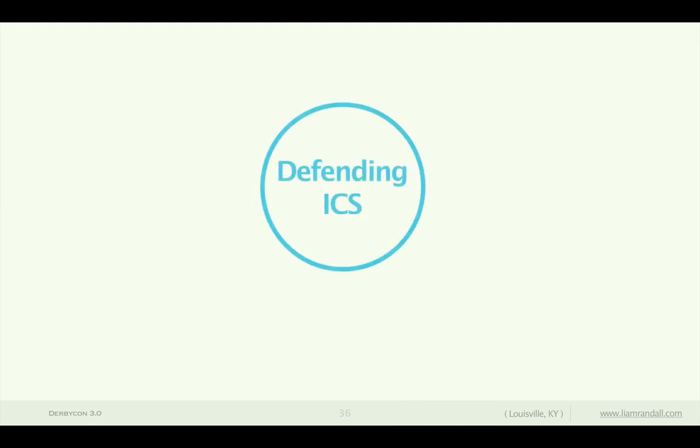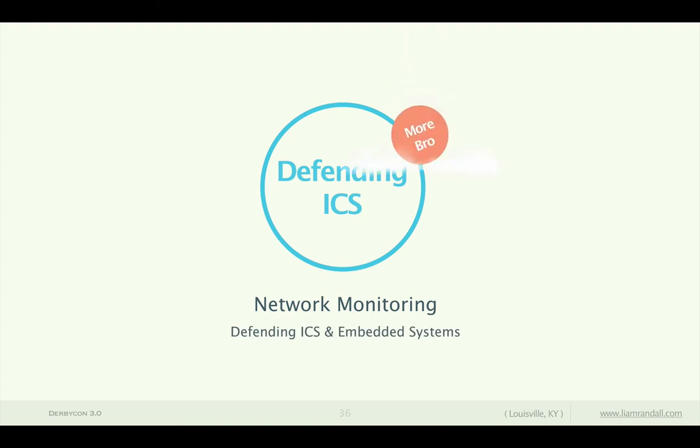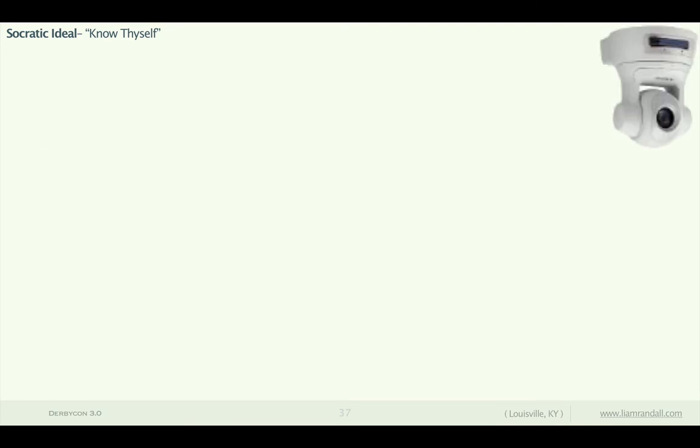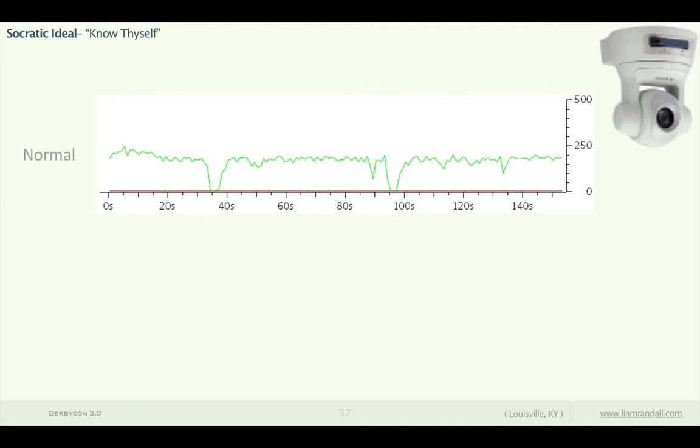So how do we start to defend these ICS systems? We've looked at a variety of these attacks today. How do we stop these things from happening? I think that we need to begin with understanding what you have. What does network monitoring look like when you're looking at these systems? The Socratic ideal was to know thyself. So let's look at this camera here.